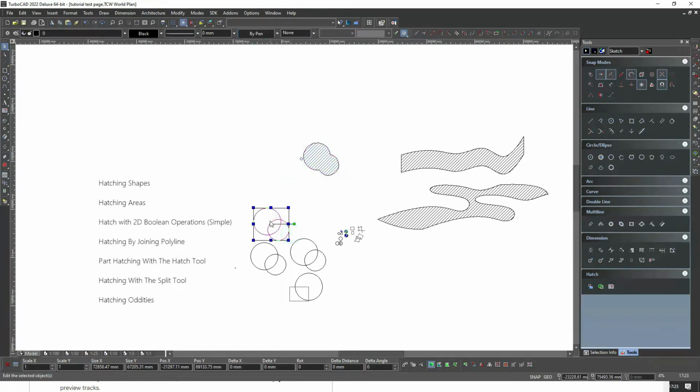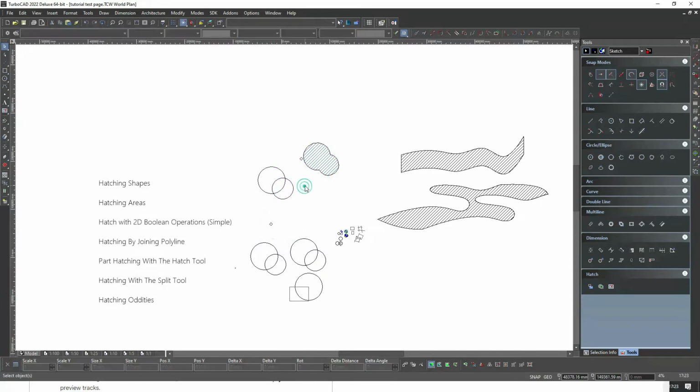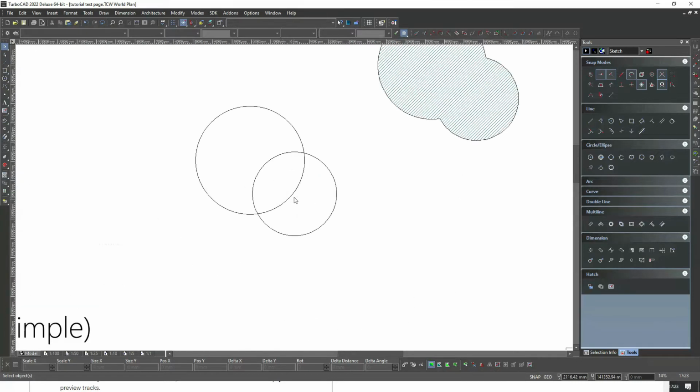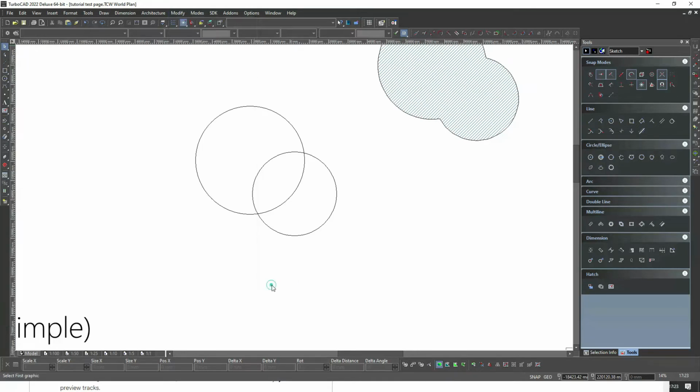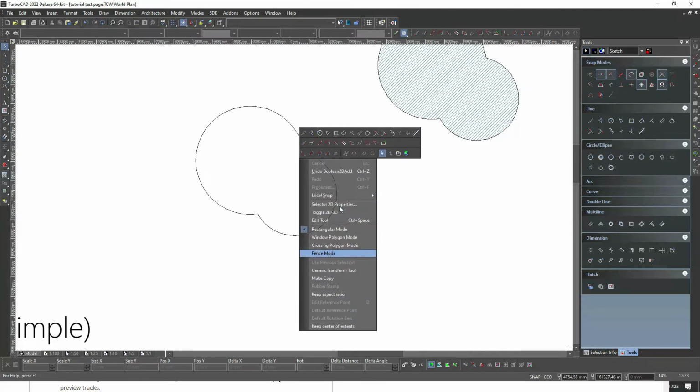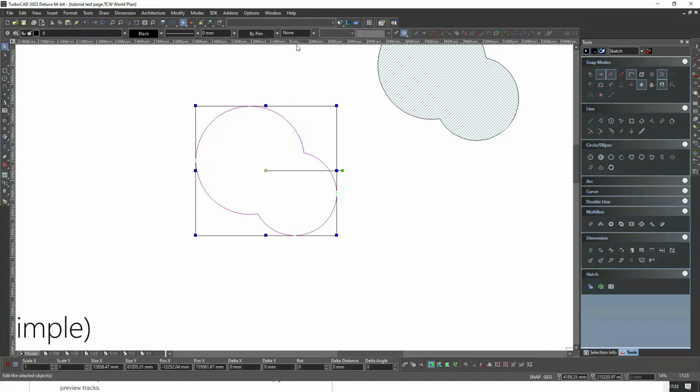What about doing it a simpler way, which is the one that a lot of people don't know? For that, I could pop down here again using Modify, and I go to 2D Boolean Operations, Add. I click, and it's one shape, just with one click. And to make it even easier, watch what happens when I select it for hatching.